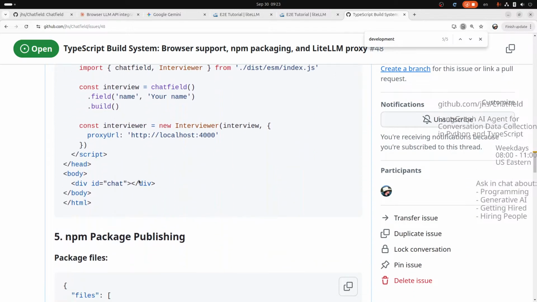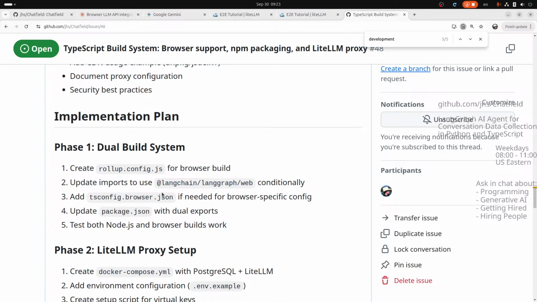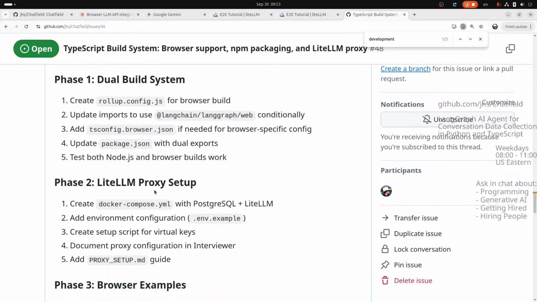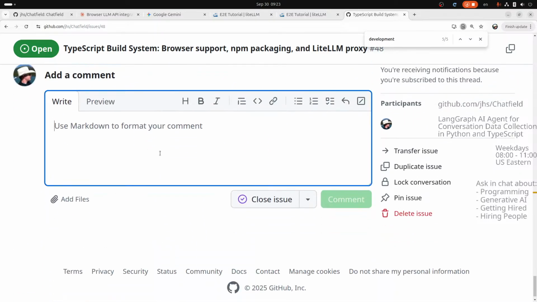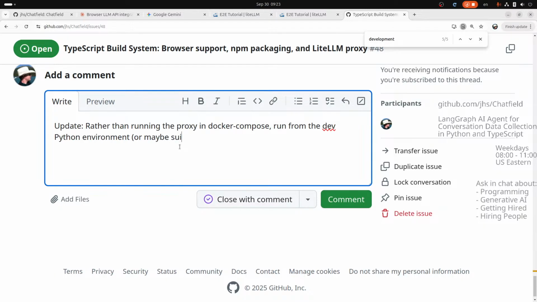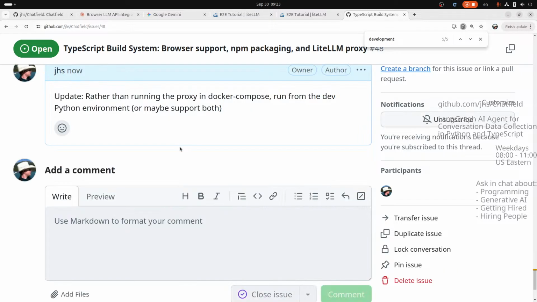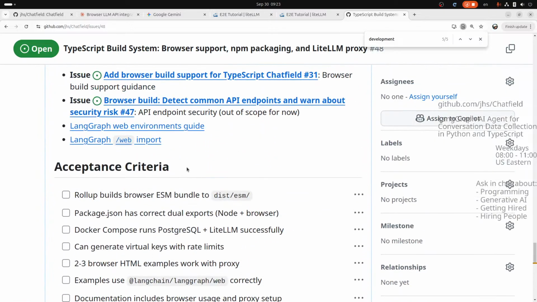In fact, let me make it do that, npm publishing. I know what I'll do. Let me just add an update. Rather than Docker Compose, maybe the dev Python environment. Okay. So that's the plan.